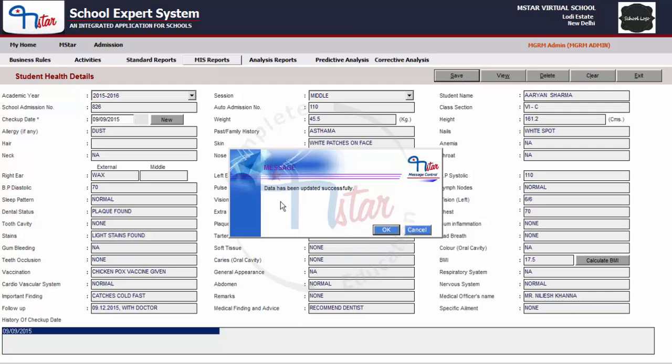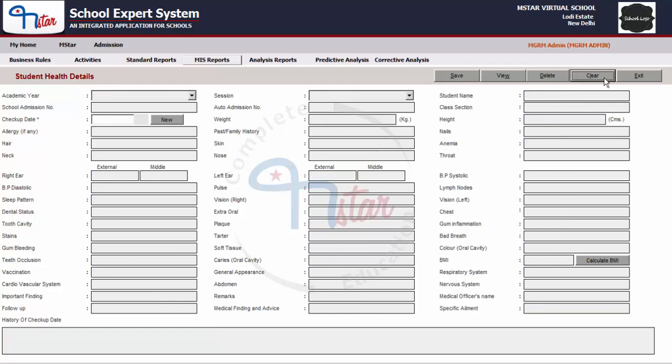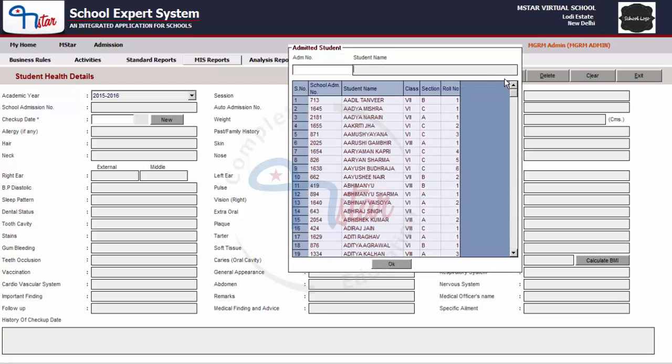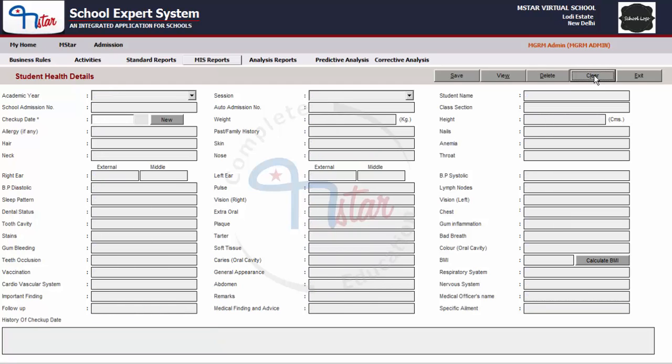The data saving confirmation message is displayed. Click OK on the confirmation message. To check again, you can clear the screen and reselect the student to check whether the update we have just made has been saved properly. So selecting the student again, we see that the details we just updated appear as what we have entered. Click on the clear button to clear the screen and repeat these steps if you want to update the details of other students for their health checkup.